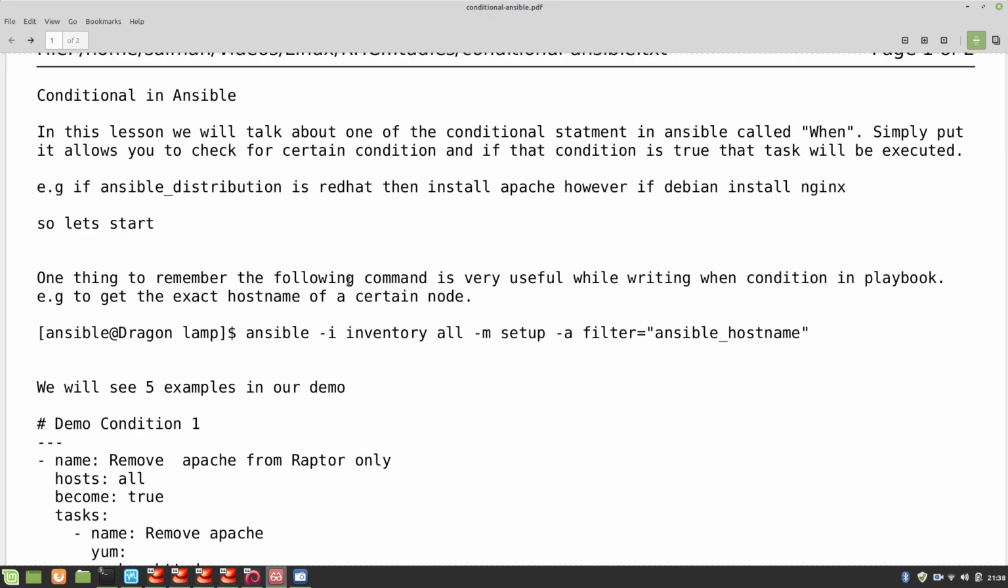In this lesson, we will talk about one of the conditional statements in Ansible called when, and simply put, it allows you to check for certain conditions, and if that condition is true, that task will be executed. It's just like if-then statements. For example, if this is true, then do this. However, in Ansible, we use when. For example, if ansible_distribution, which is one of the Ansible facts, or Ansible variables, is Red Hat, then install Apache. However, if Debian, install Nginx.